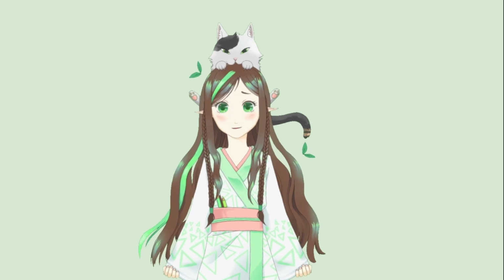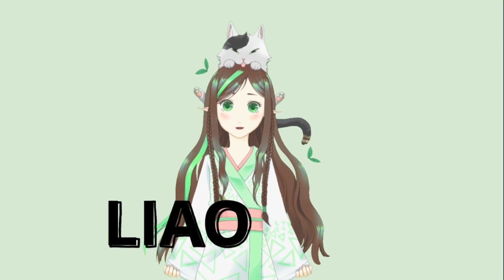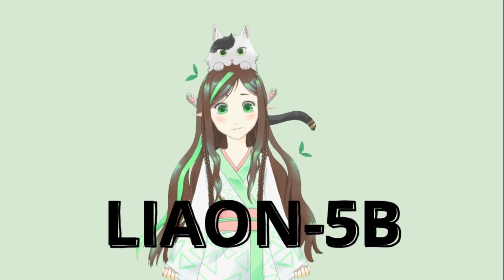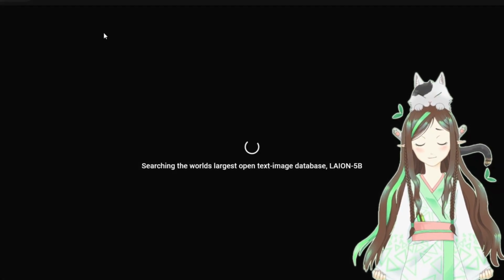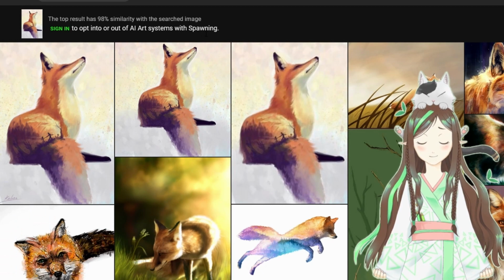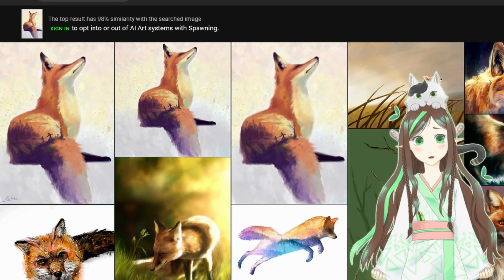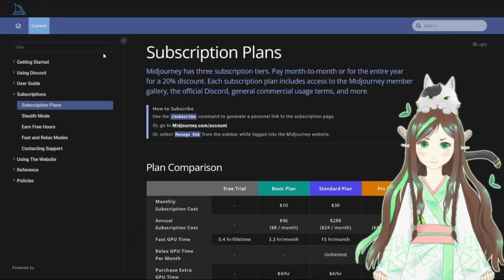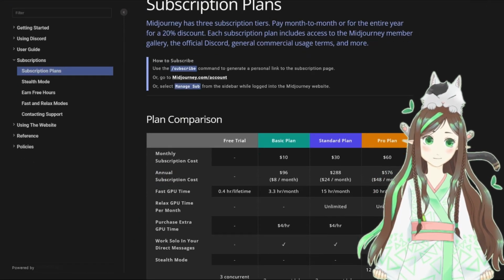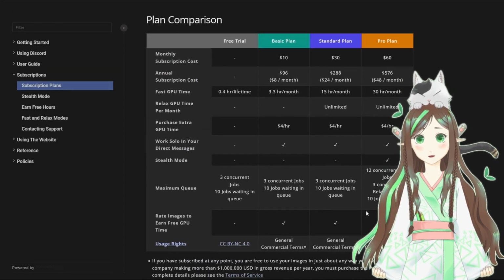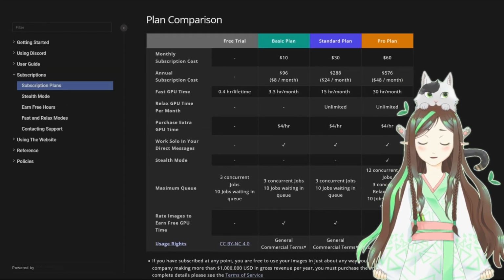For Stable Diffusion, this dataset is called LAION-5B, and as an artist you can actually check if you are included. So I went ahead, I was curious, and wow, turns out my art was used as well, and I'm not sure how to feel about it. Many of these AIs, like Midjourney, have a subscription model, so they basically make money based on art that they do not have the copyright for.